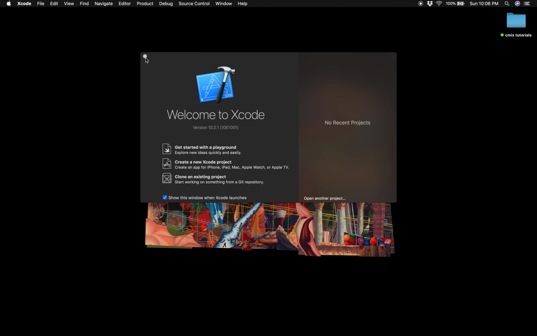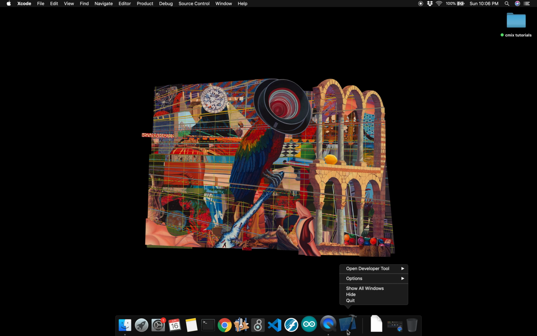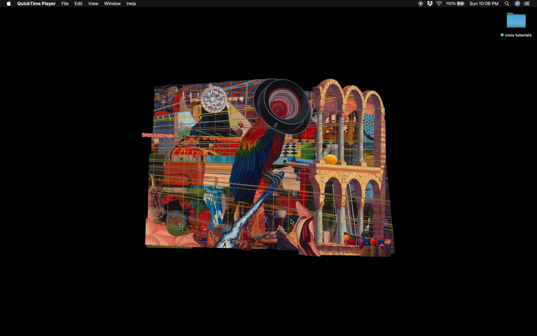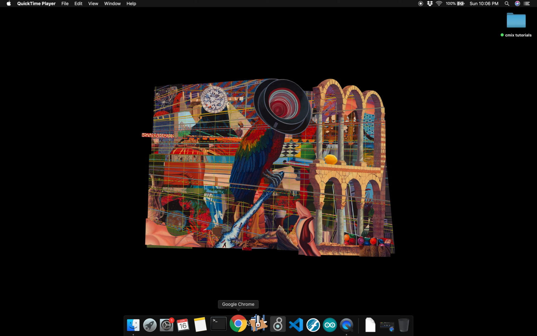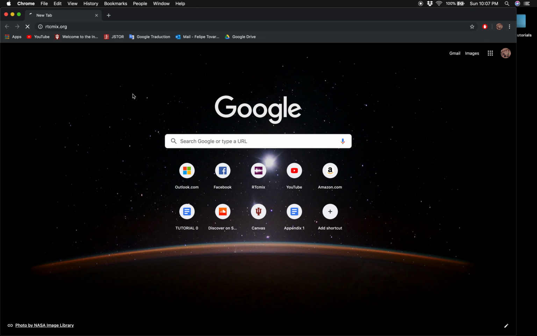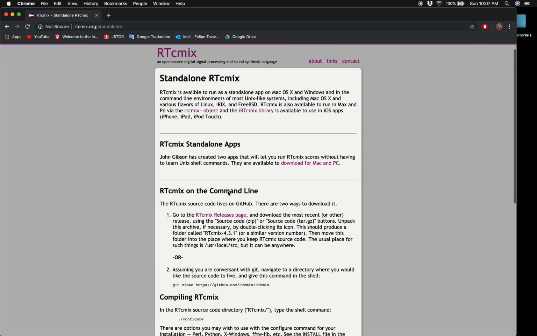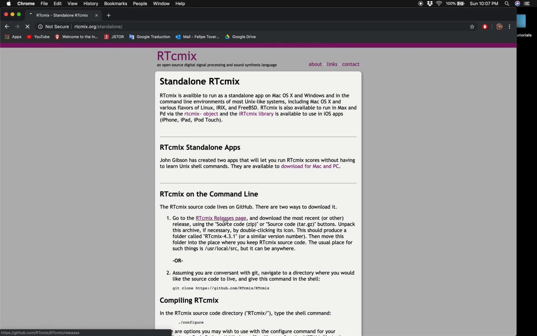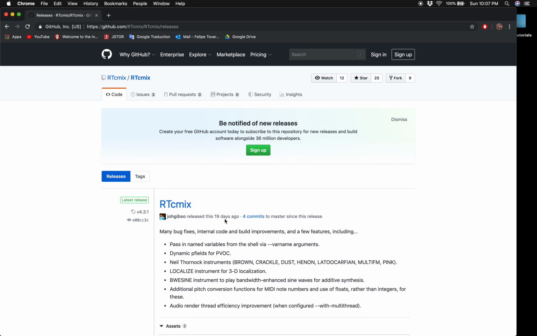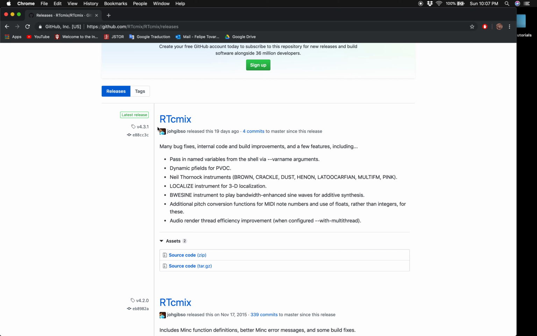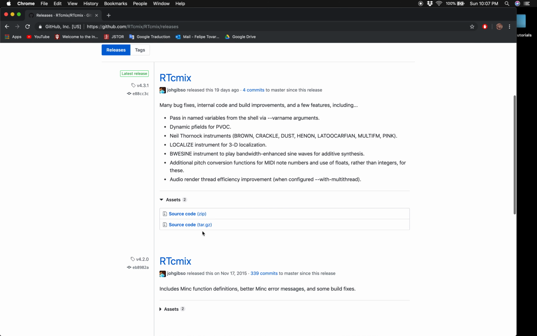So you can go ahead and close this, quit Xcode, and we are ready to go to the RTcmix.org website and download the source code. We're going to go to the standalone RTcmix releases page, and then download the latest release of RTcmix. I'm going to download the tar.gz file.